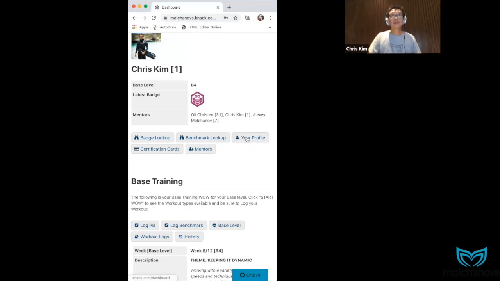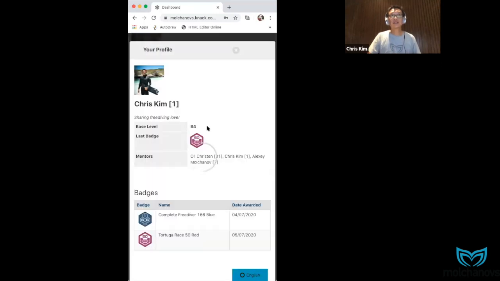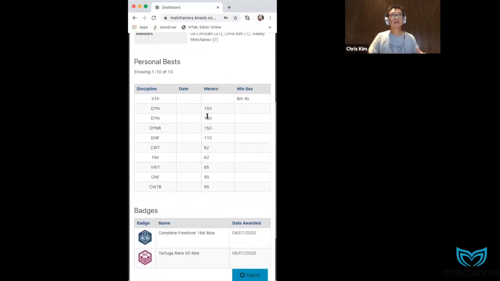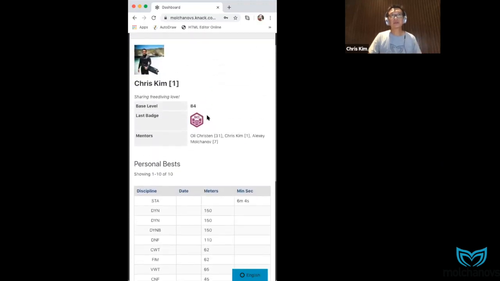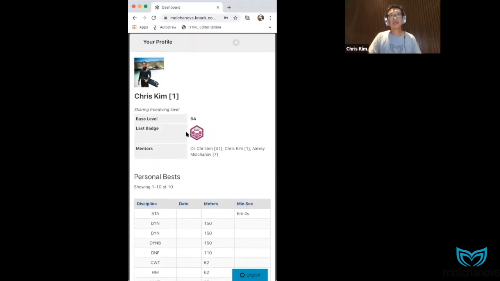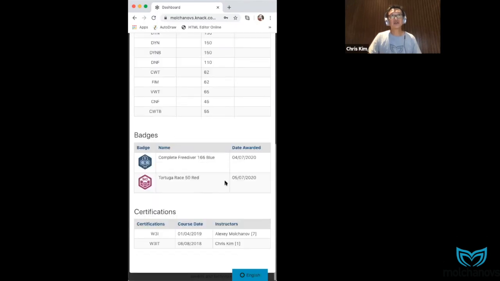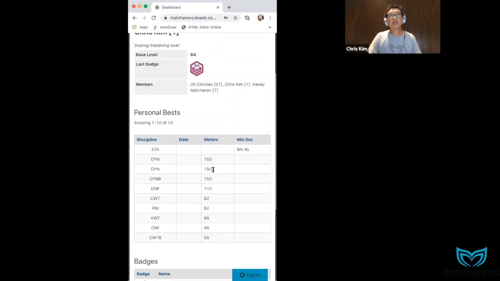So this is what your public profile will look like. So people who are interested in you, this is some of the information that they'll be able to see about you. They'll be able to see your base level. They'll be able to see your badges, your last badge, and your other badges. They'll be able to see your personal best, things like that.